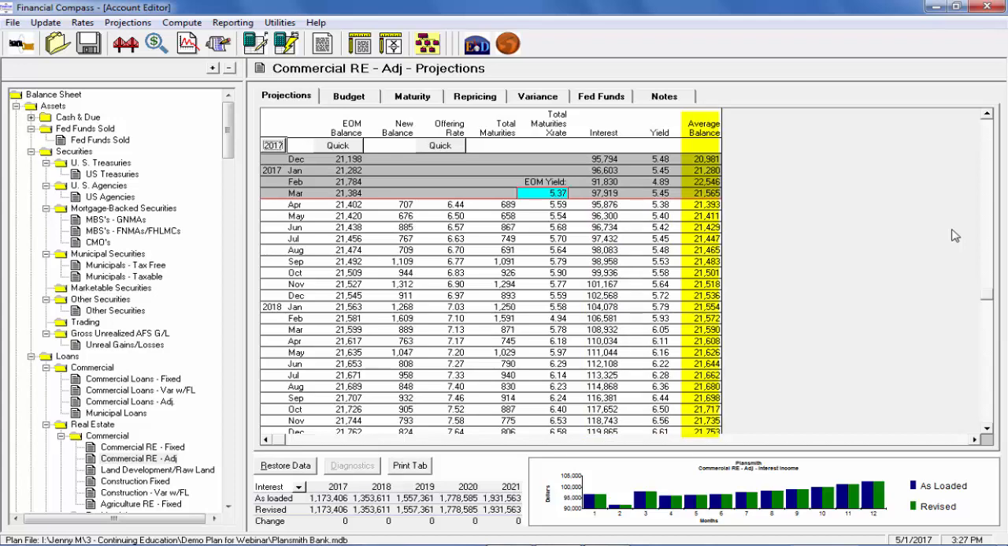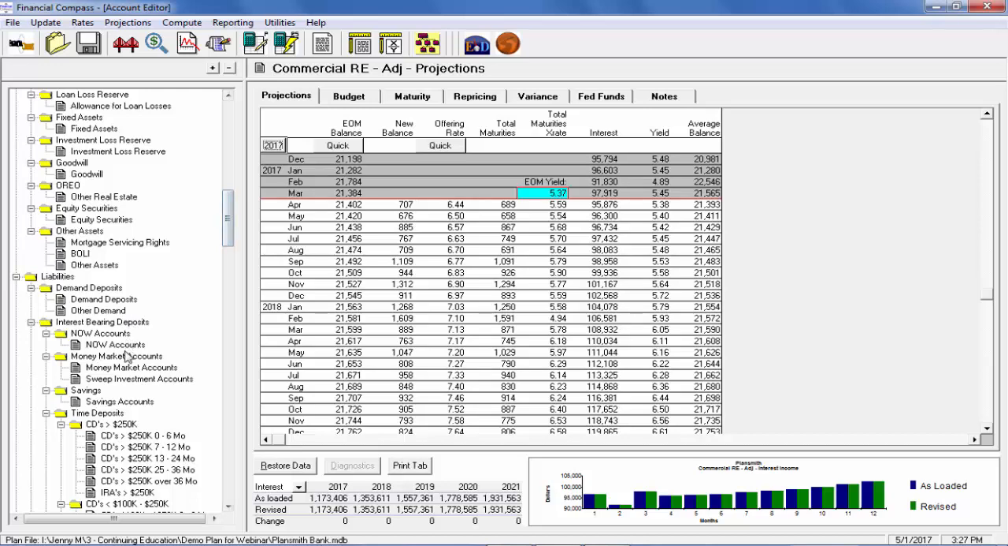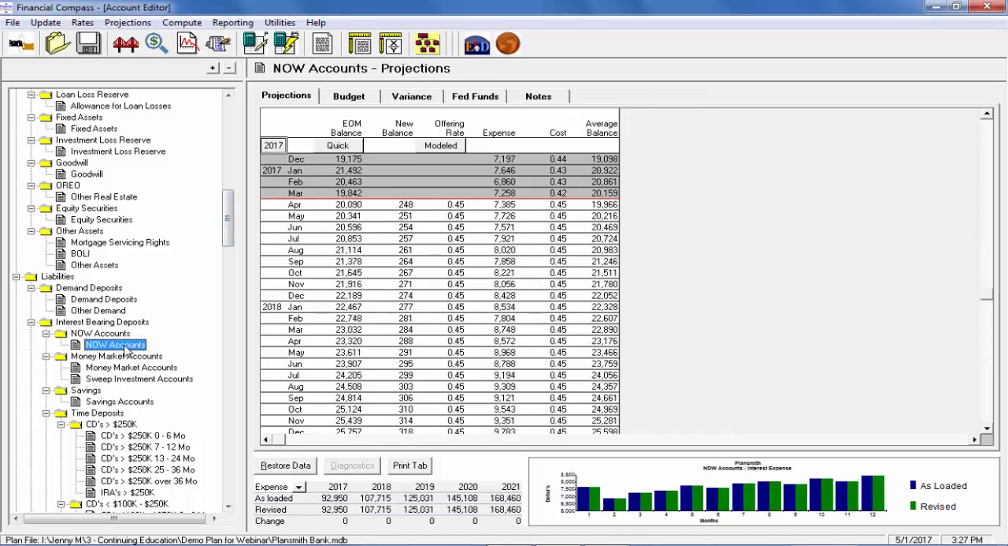Average balance. This is a representation of your EOM balance column. It looks at your last month-end balance plus this month-end balance divided by 2. In some accounts, like our Now account here that doesn't have maturities, you may find you only have 4 or 5 of these columns. Regardless, the column headings will still match up and behave in the same way as the loans.